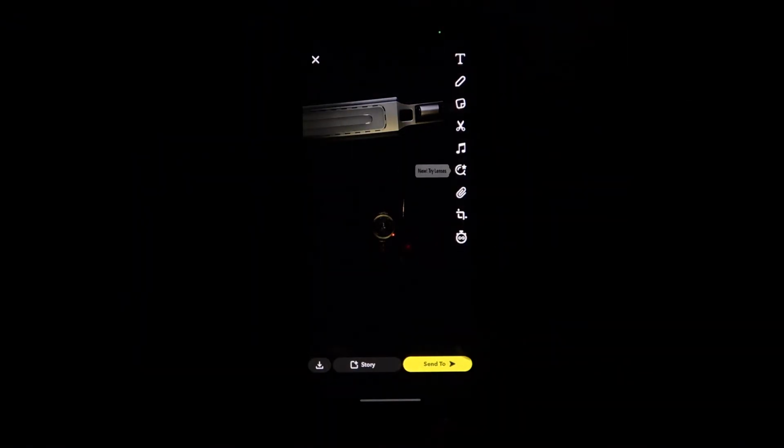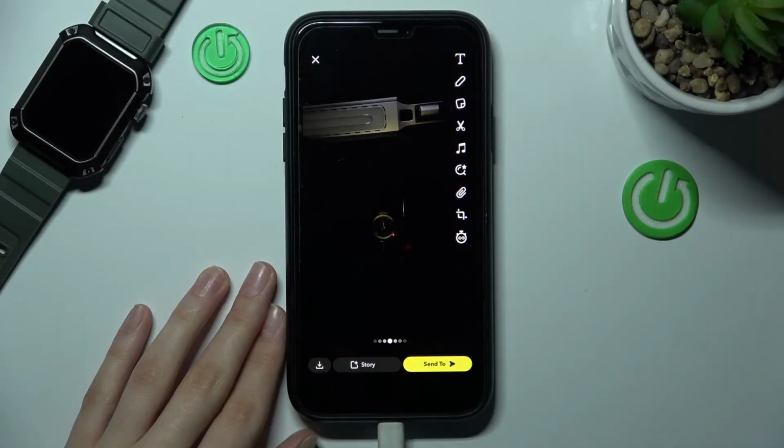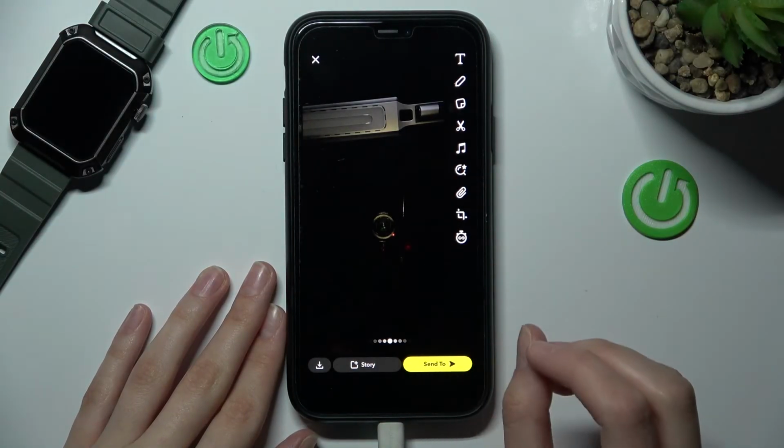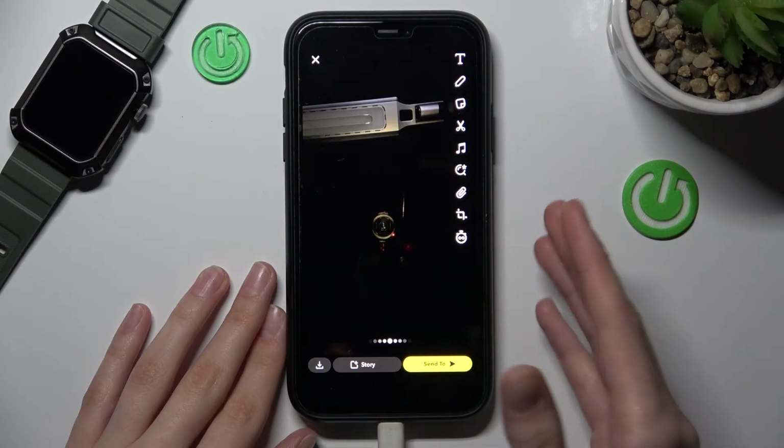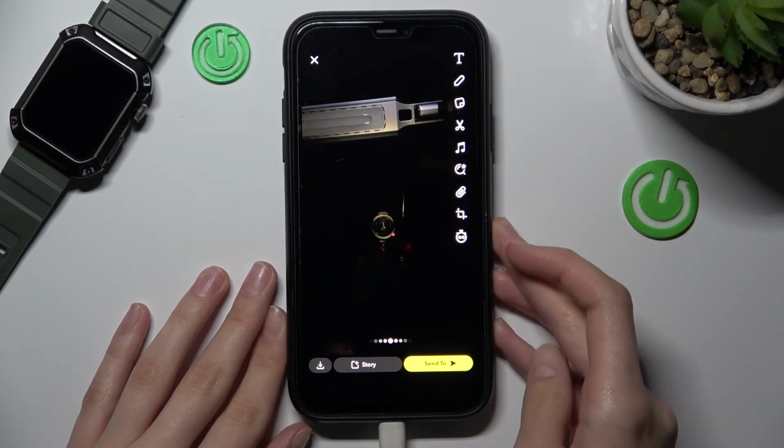Guys, I hope that right now you know how to use this amazing option, because it's very cool and helpful for your snaps to create new and popular stories.